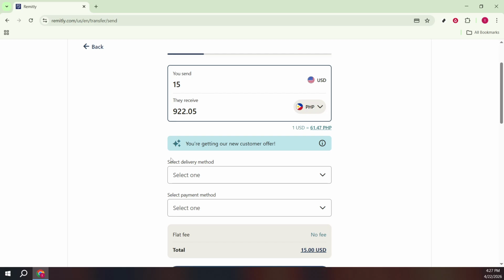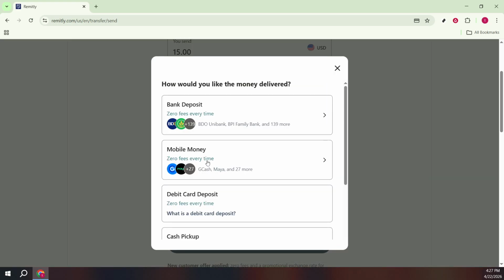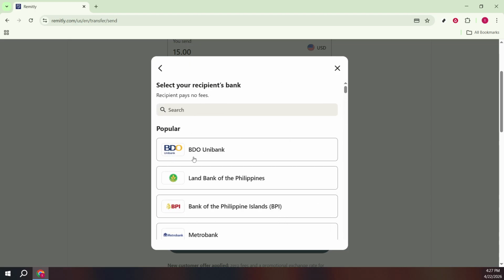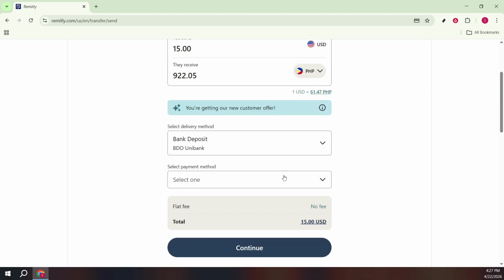Select your delivery method. Since this tutorial is about sending to a bank account, choose the bank deposit option when you're prompted. Click Select One to see available choices. Depending on the destination, you may be asked to choose a specific bank or network from a list. Pick the one that matches your recipient's bank and proceed. If you see notes about processing times or cutoff hours, review them so you know when the money will arrive.